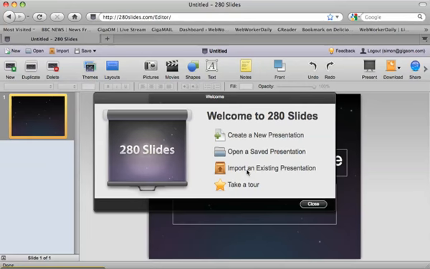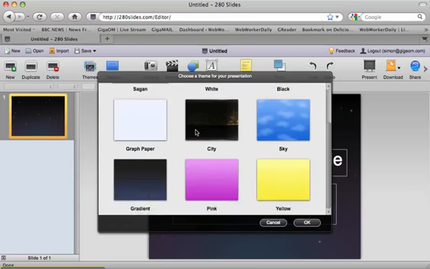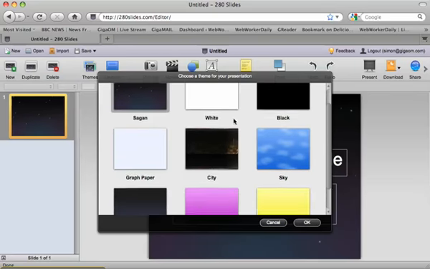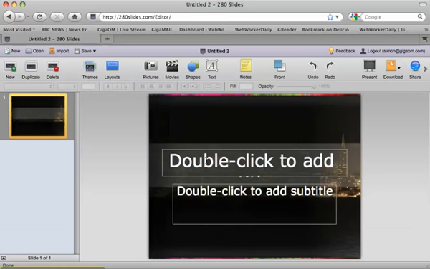Now this is interesting because it means that I can take an existing PowerPoint presentation and import it into 280 Slides. However, for this demonstration I'm just going to create a quick new presentation. So the next thing that 280 Slides offers me is a choice of themes for my presentation. I can go for a plain presentation with a white or black background or a nice gradient, but I quite like this city background, so let's try that one. So click the theme there and press OK.